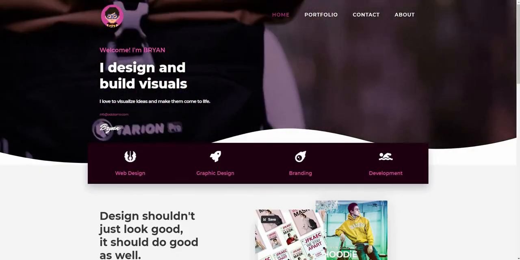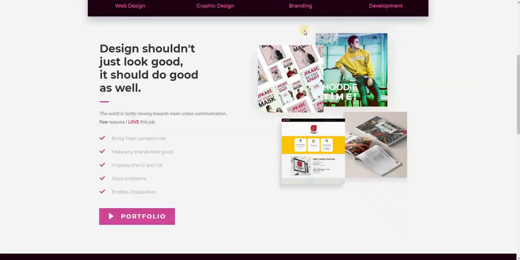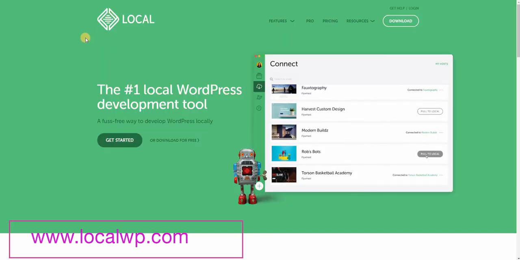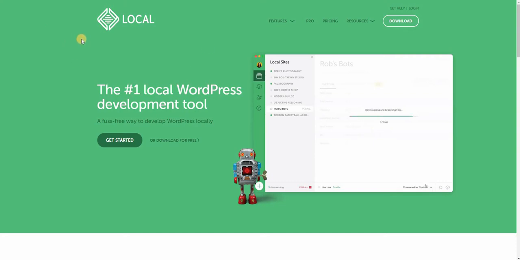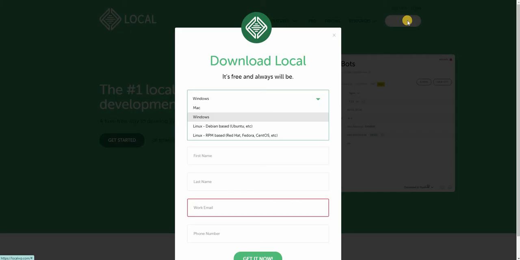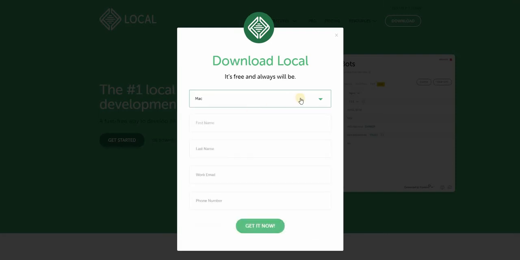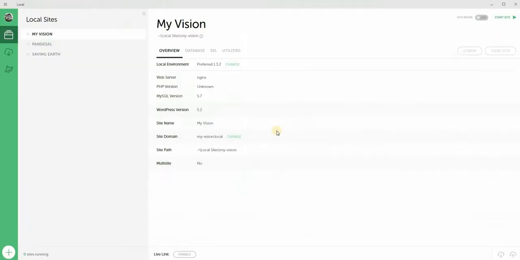We're going to develop offline with WordPress. Let's install this one first. So you can go to LocalWP. I'll be putting the website right here. So you just have to download it, fill up the form. I'm using Windows, so Windows, put your first name, last name, email, any email, and once you install it, this is going to be the interface.